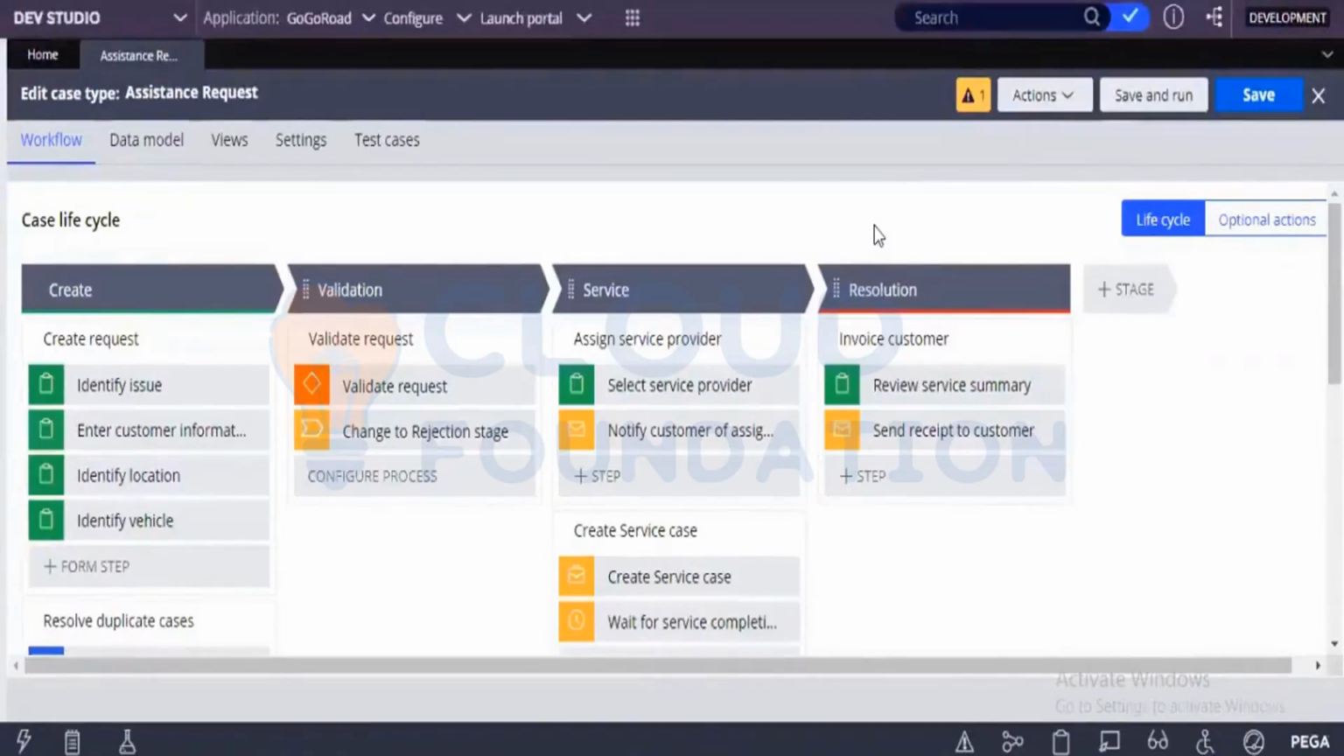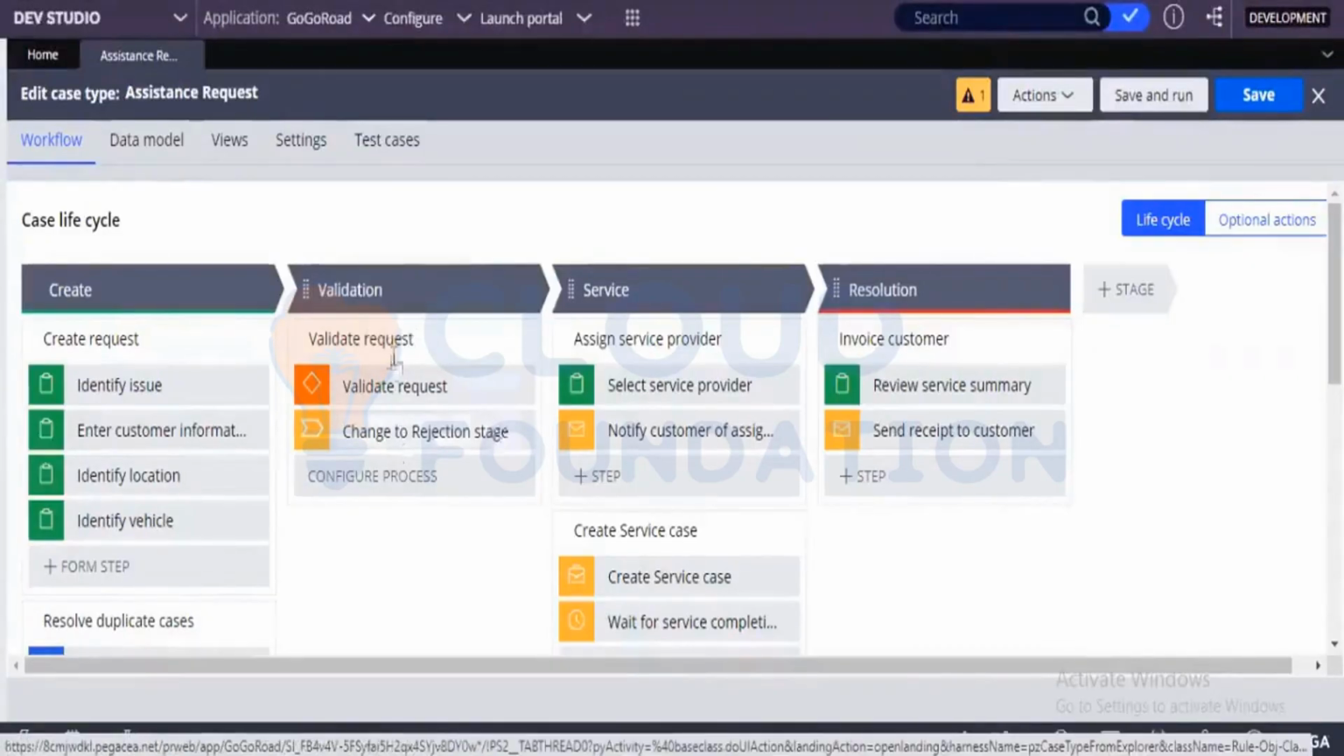Till now it's fine. The application lifecycle, you have viewed how it looks. So yes, Sriram, like this: create, validation. These are all stages, and identify issues, all these are the steps. The validation below is a stage. Inside the stage, you have steps. Any questions till now?